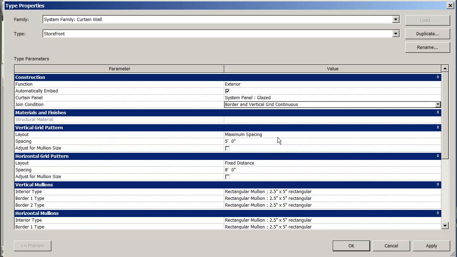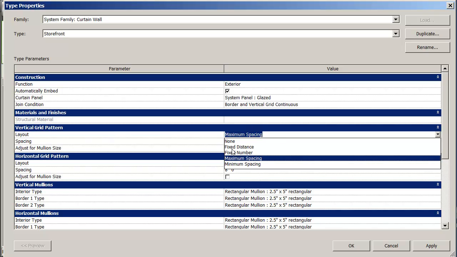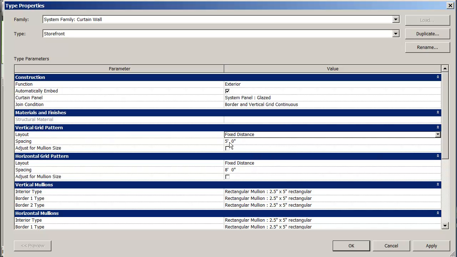Maximum spacing, you can define from here how you want the curtain wall spacing to be defined. Most of the time I'm choosing a fixed distance, but a fixed number could be that you're saying between 0.1 and 0.2, the beginning and end, you want to have a certain number of divisions. Here I'm going to go back to fixed distance, and let me just change this to say something like 4 feet by 4 feet. I want to see that this is driving the curtain wall itself.